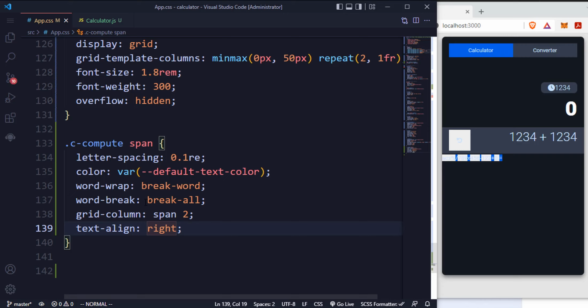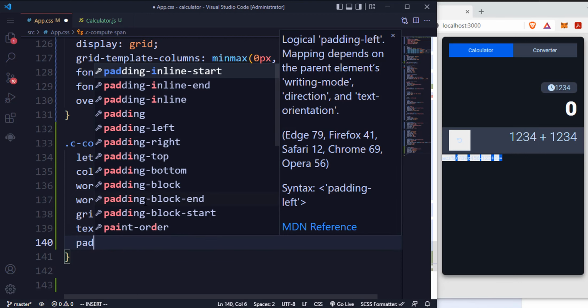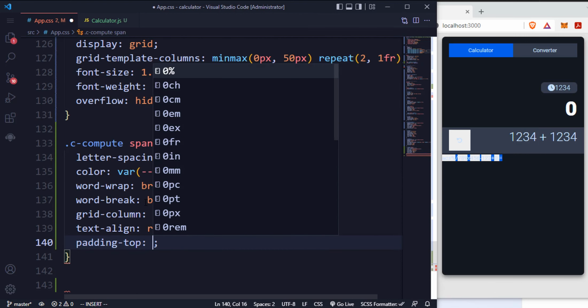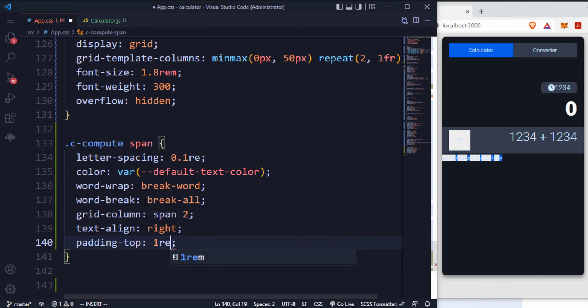But that doesn't mean it's in the center. We can give it a padding top of, let's say, 1 rem. So let's see if that will help. Maybe 0.5 rem units. So that's not really bad. 0.4.